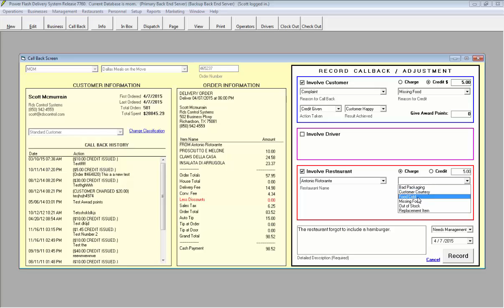Reason for credit, food call. Actually, the food is missing food. On the restaurant statement, they will see this broken out along with whatever you type here. So always keep in mind, whatever you type in the comment boxes will be seen by the restaurant if you've included the restaurant in this. Sometimes you may not want to charge your restaurant any money, but you will involve them just so they will see this listed out and they're aware that there was a problem.